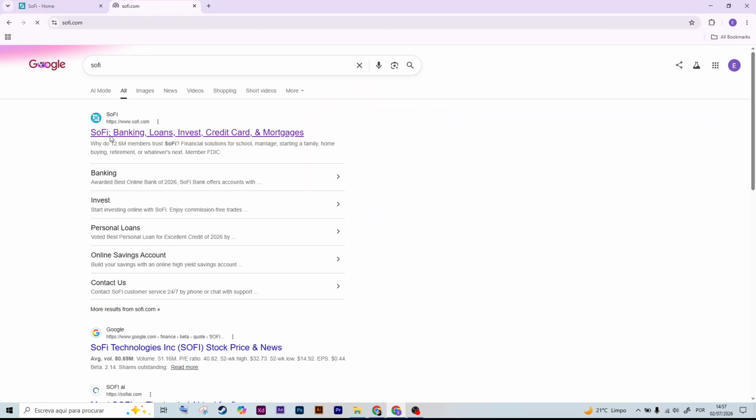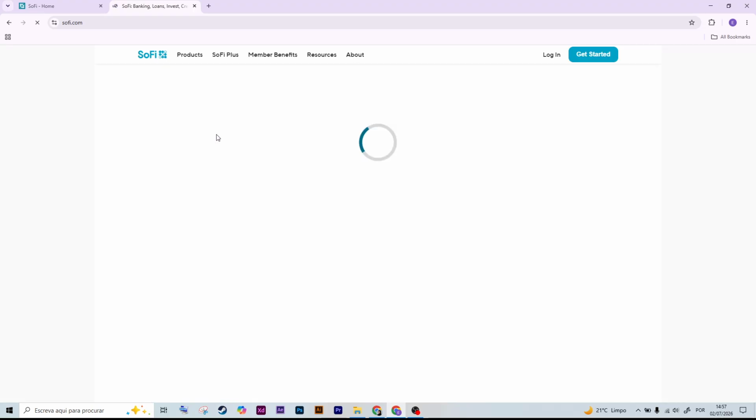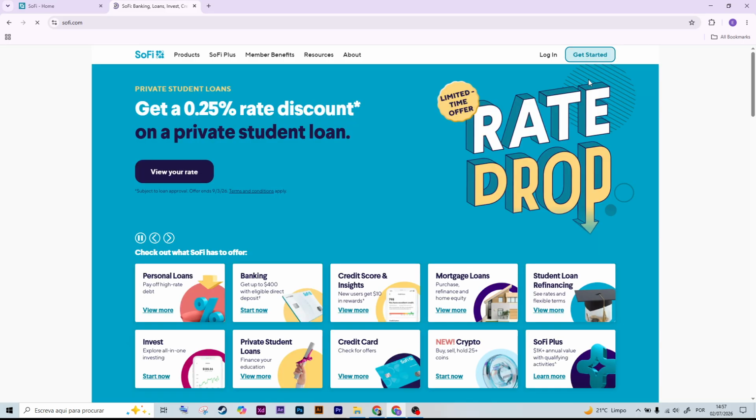Next, create your SoFi account by entering your email address. For example, create a strong password, and click Continue.